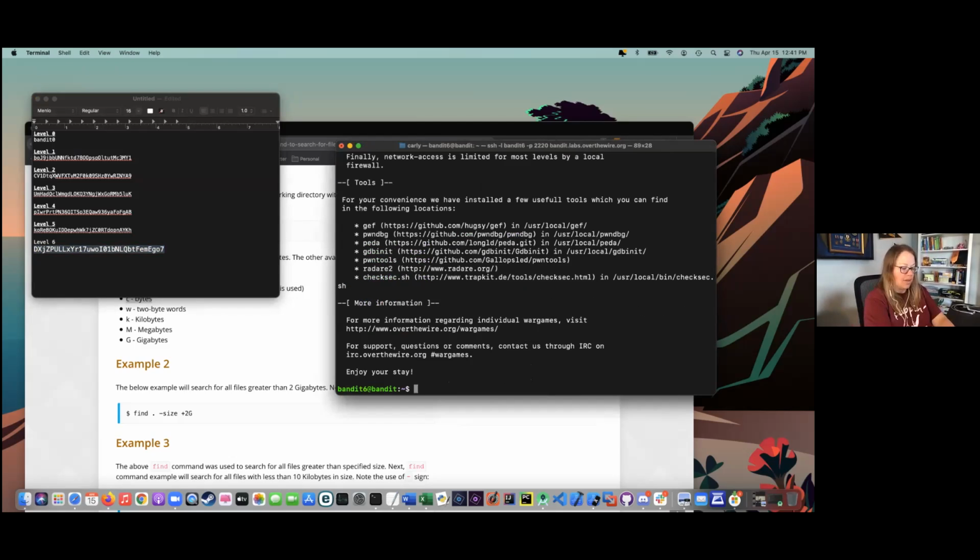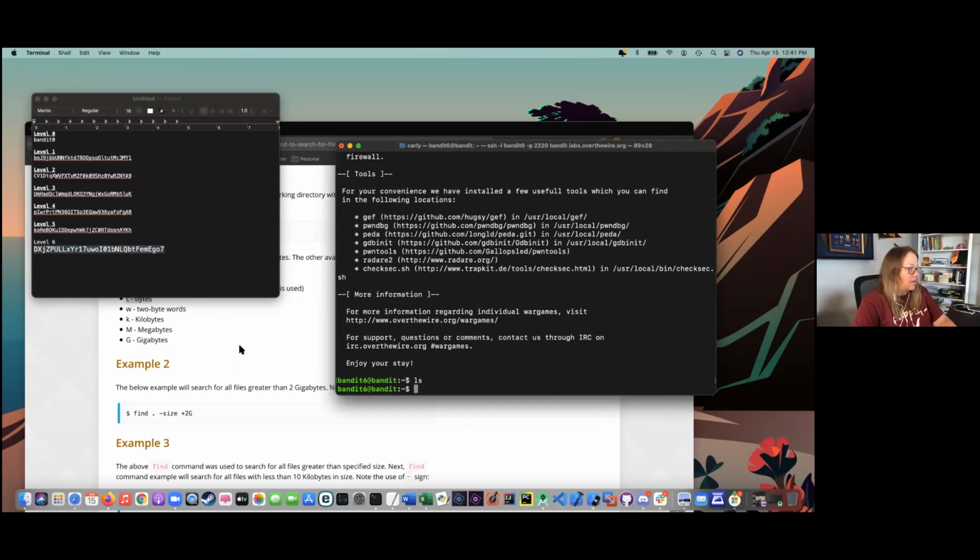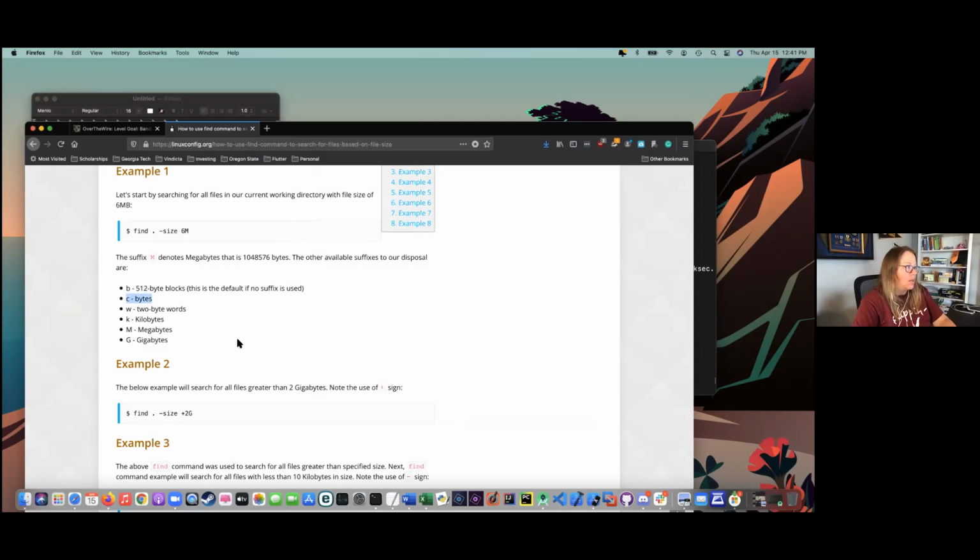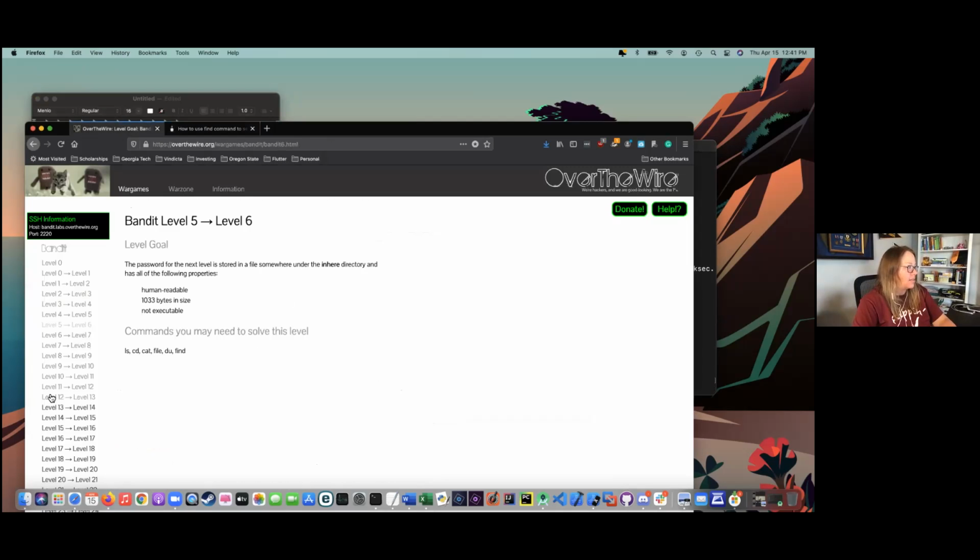Boom. All right. Okay, there's nothing there when I did the ls. No wonder. Okay, so the password for the next level is stored somewhere on the server and has all of the following properties: owned by user bandit7, owned by group bandit6, and it's 33 bytes in size.